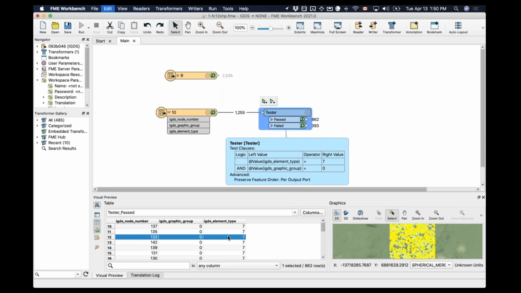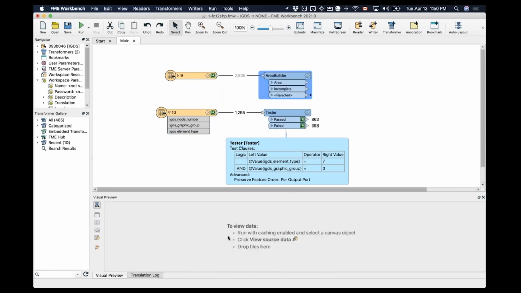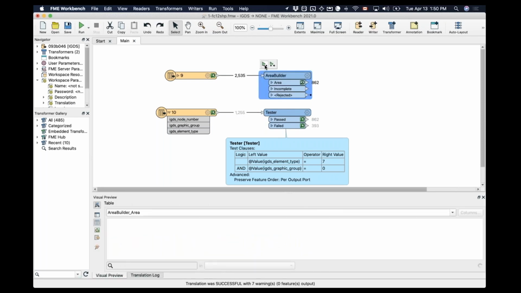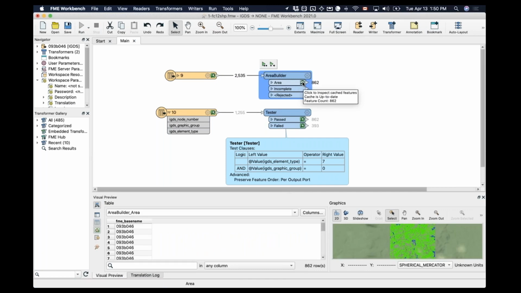The next thing I do is I put down an area builder, and that is going to form polygons out of the lines that are coming out of that level 9. And thankfully, we have exactly 862, which matches what we saw when we were filtering our points.